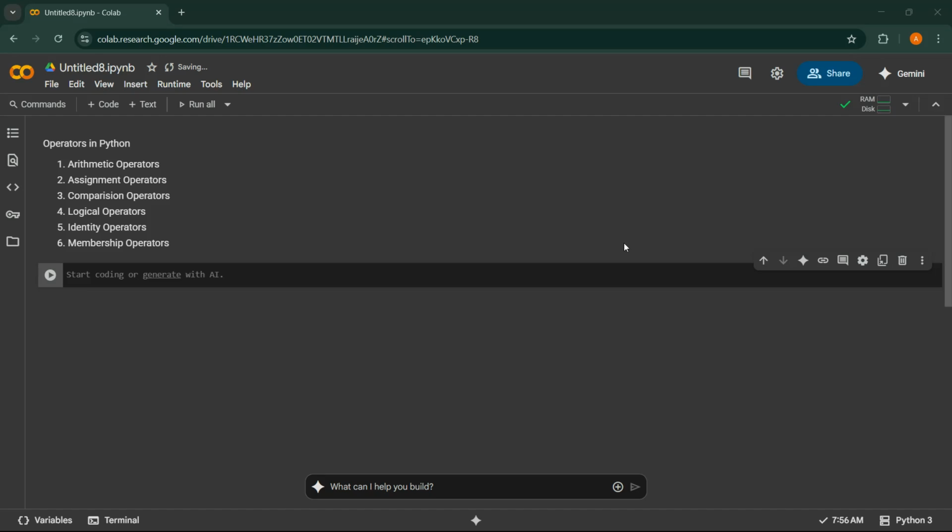Today we are diving into a fundamental concept in Python programming: operators. If you have ever wondered how Python performs calculations, makes comparisons, or handles logical decisions, then this tutorial is for you. So, what exactly are operators?